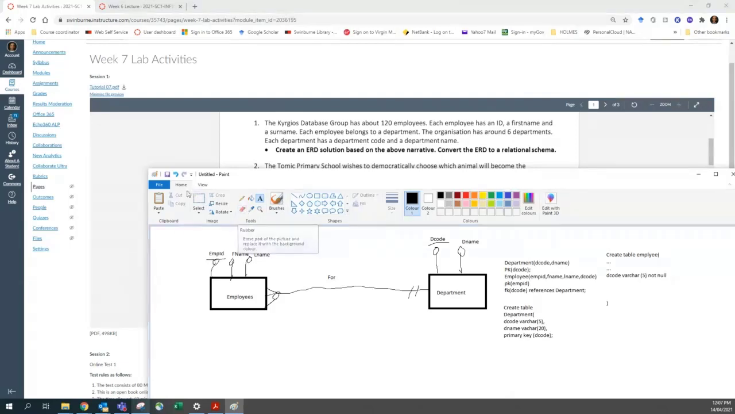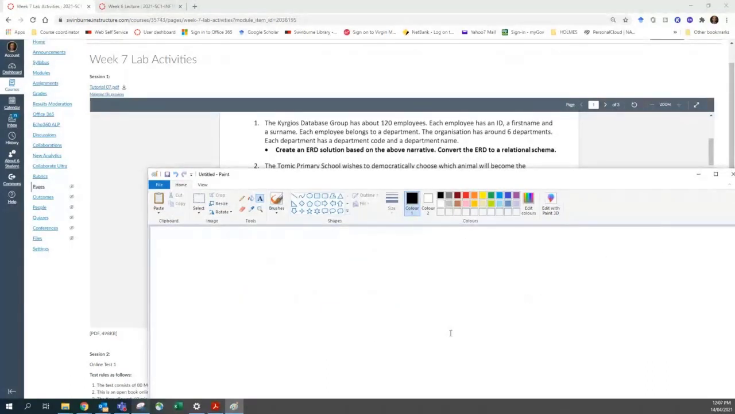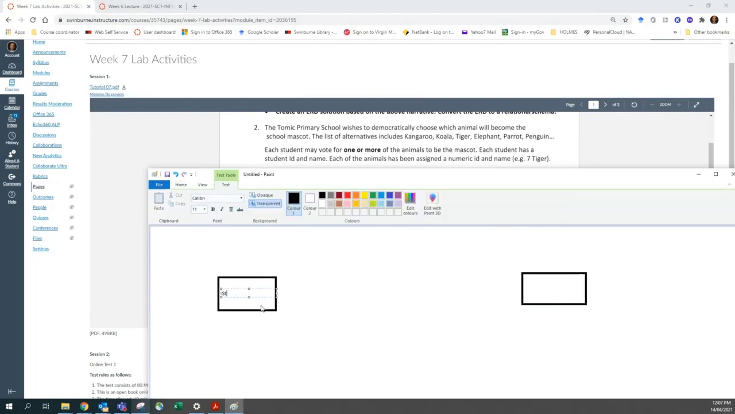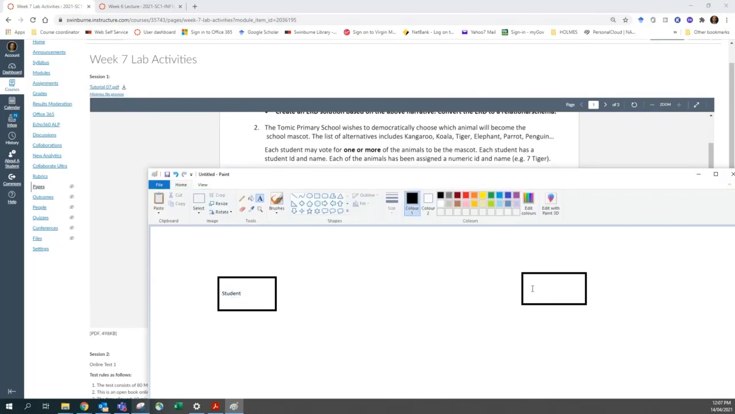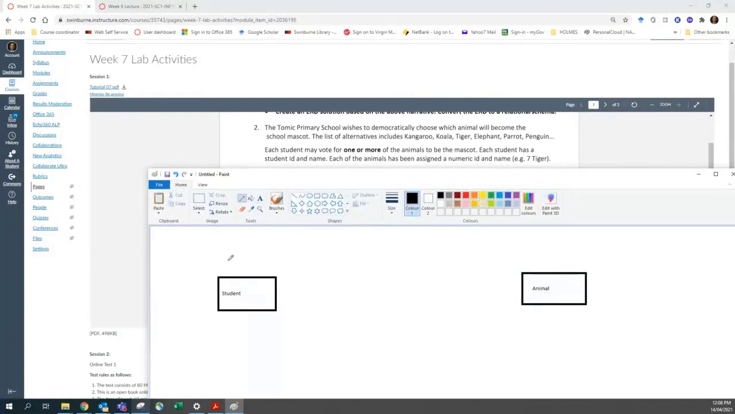Okay, so let's do that. What I will do now is I'll take a new one. So let's capture the information presented here. So we have students, we have animals, right? So student and animal, and then we have a bunch of attributes. Student has student IDs and their names, I guess, yes. And then the animals also have their IDs and animal names.